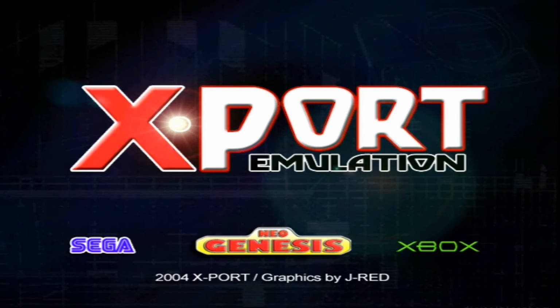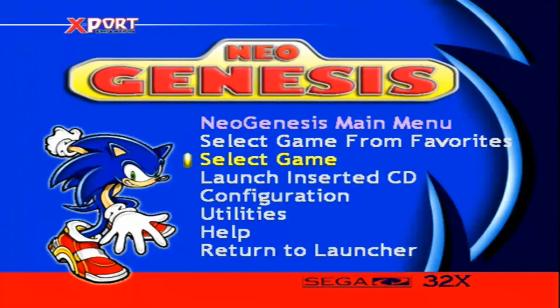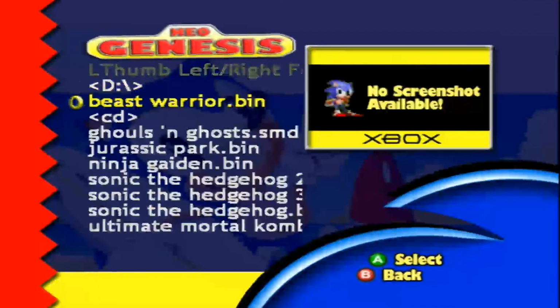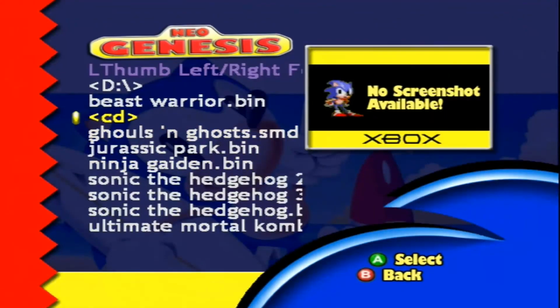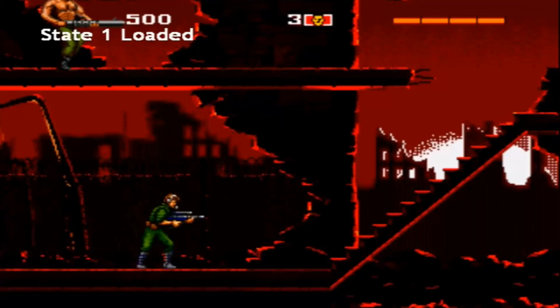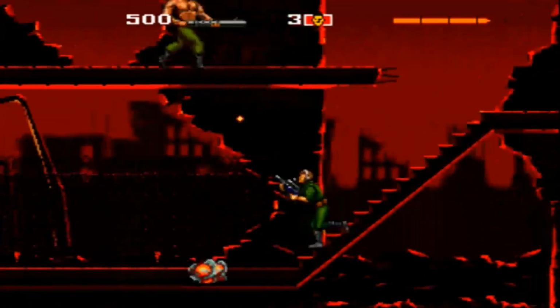An emulator I really don't use that much, oh god, I forgot to turn on the music, is the Genesis emulator. I don't have that many games for it. But the one I have that I really like, I have a Sega CD game, Terminator for the Sega CD.